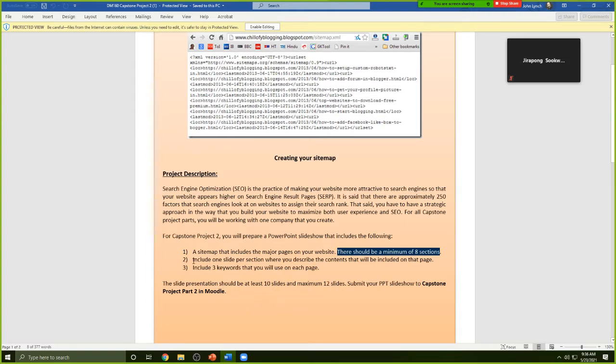Now, after you go ahead and brainstorm how to create 8 pages, you're going to make a single slide, and on each slide, you're going to discuss the contents of the page, and then you're also going to include 3 keywords that you think would be the best for that page. And now, this part here, you don't need to actually create the pages. You can just describe the contents in like 2 or 3 sentences, saying like, this is the home page, this is where I'll create things. And I have a slide example we'll go through.